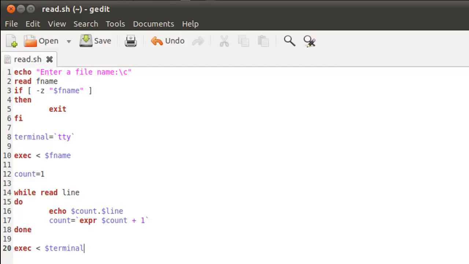But this script or this tutorial wasn't to discuss how to display line numbers for text files on screen, but it was to discuss the significance of the exec command and how you can switch the default input stream from the keyboard to a text file, and how you can restore the settings back by the command that you see on line 20 in the shell script.